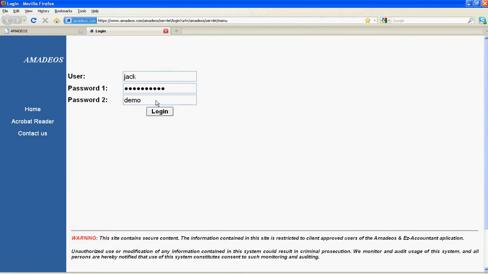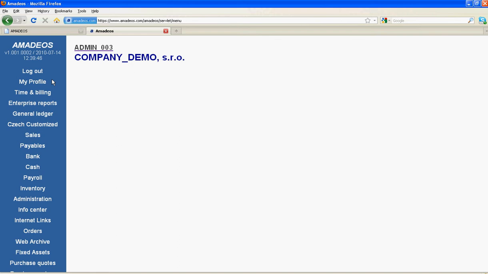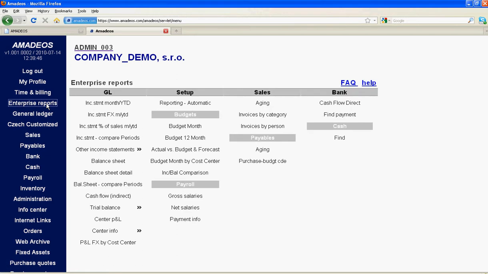to the demo company, and you can see we have various modules: time and billing, enterprise, general ledger, country specific, sales, payables, bank, cash, payroll, on and on and on. Most interesting is web archive. Let's look at the enterprise reports because it gives you the best overview.